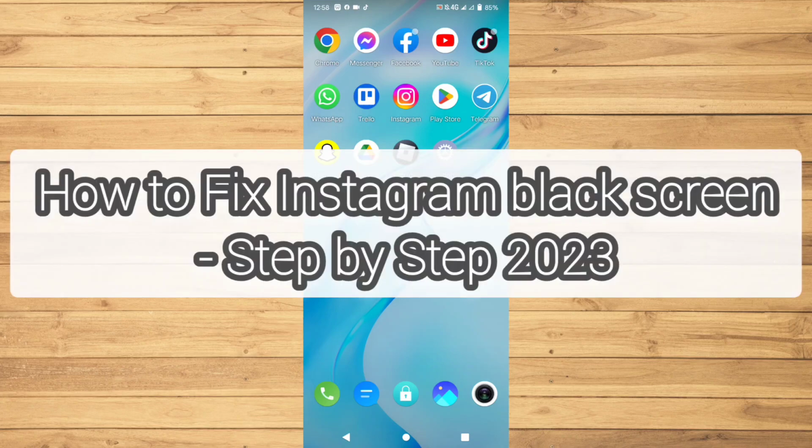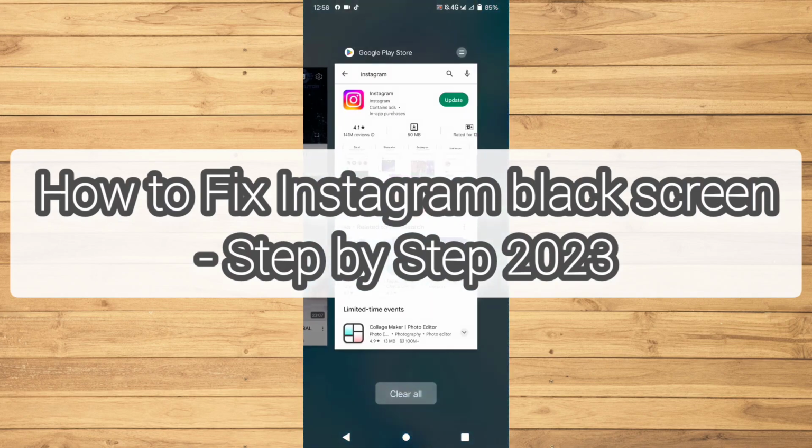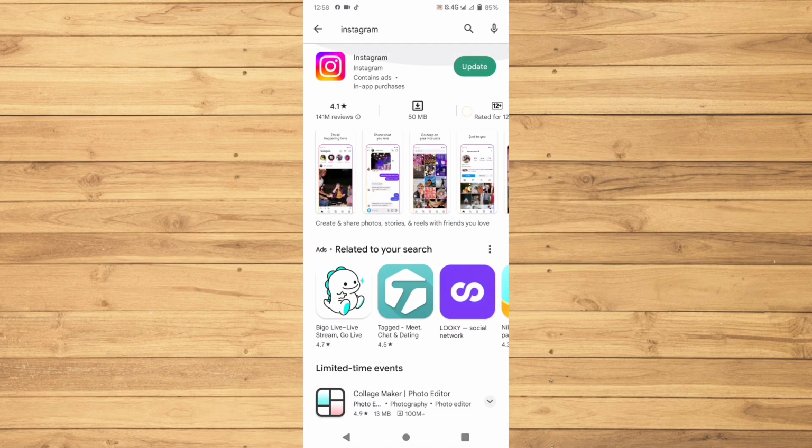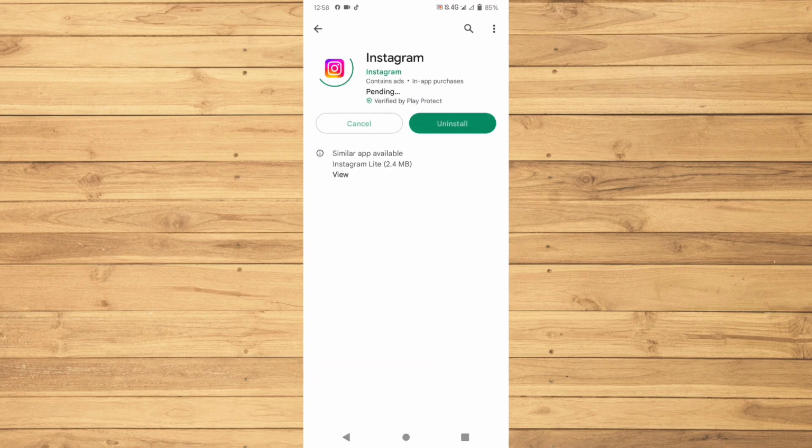In this video, I'm going to show you how you can fix your Instagram black screen step by step. So the first thing you need to do is make sure you have the latest version of Instagram. So to do that, go to your App Store and update your Instagram. So why do we need to update our Instagram? It is because Instagram might have fixed those bugs and glitches in the latest version.